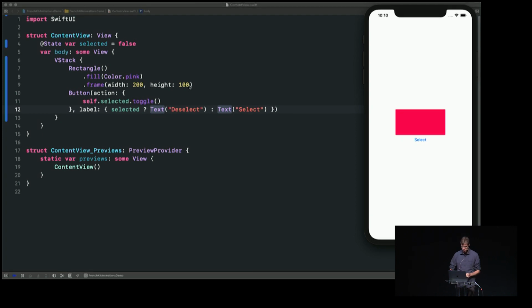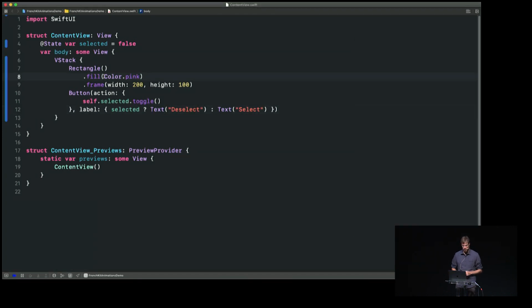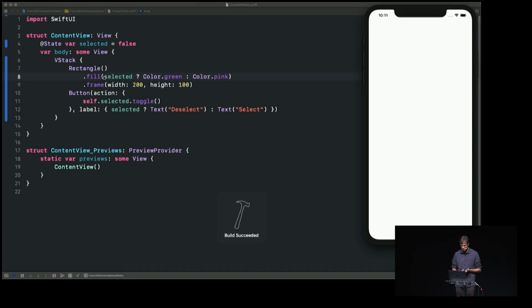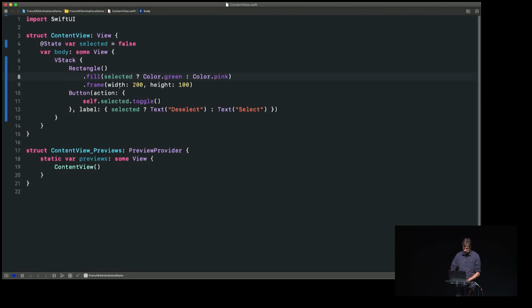And now let's add some animation. So let's say, for example, we want to have a green rectangle. So we can say color.green and use the selected. So if we're selected, we use color.green, otherwise pink. And if we do something like this, we don't really need an animation. It's very clear to the user what's happening. Like as I press it, the thing becomes green. But let's add a little bit more stuff to it.